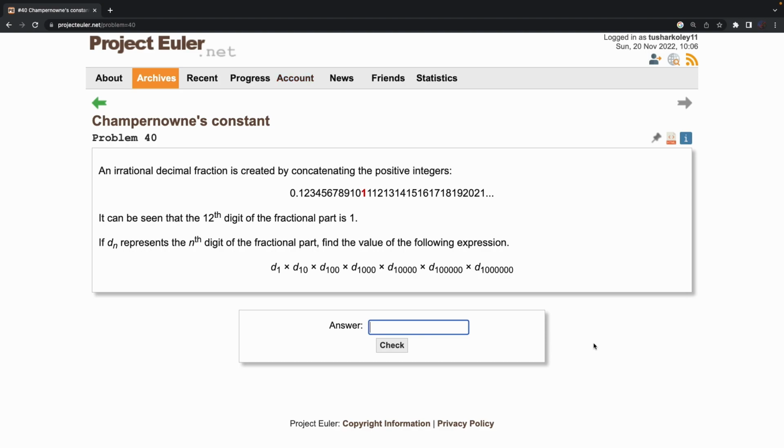Alright, so in this problem we are talking about Champernowne's constant, problem 40. Let's read out the problem. The problem is talking about the irrational decimal fraction created by concatenating all the positive integers. So this fraction is created by concatenating all the positive integers.